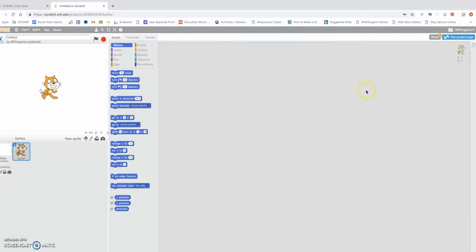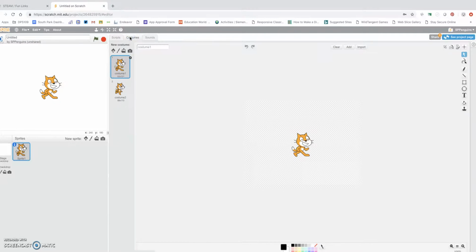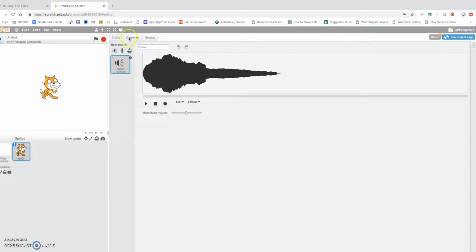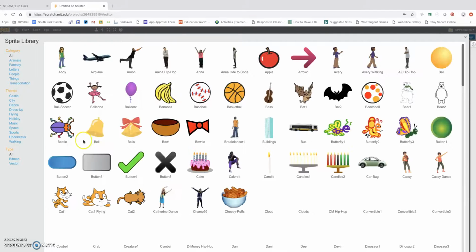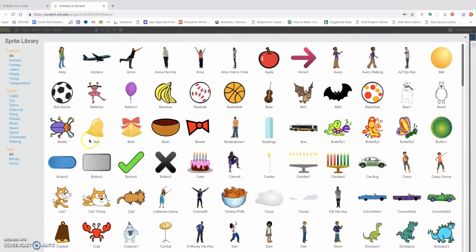Now, for those of you that have been using Tynker, much of it looks the same. It has scripts, which is the motions that it wants. It has costumes, where you can change what the sprite is wearing. And then it has sounds, all of the things that we've been practicing on Tynker. But it gives you a little more freedom to be able to design it the way that you want. So the first thing you can do is you can look at the sprite and decide if you want to pick something different. Lots of different options.